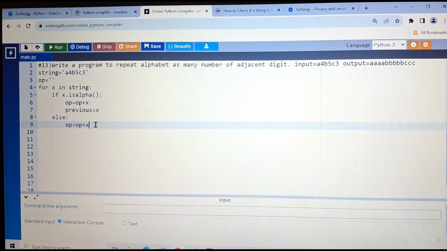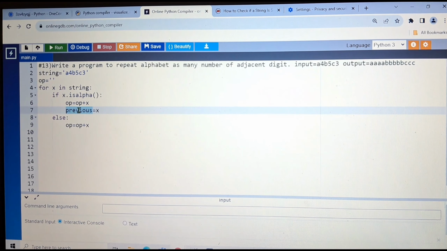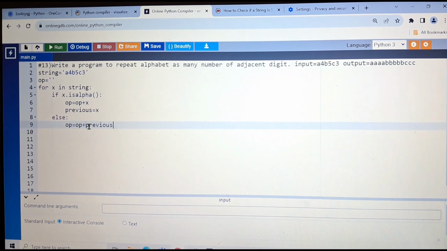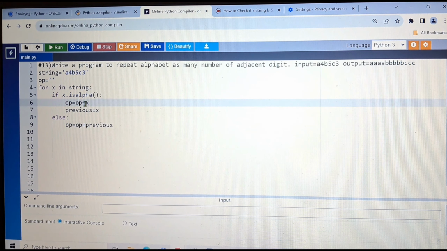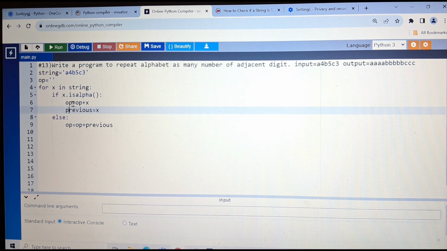See, and let me copy this previous and paste here. I hope you're getting what I'm doing. See, if it is alpha, then come here inside the if block and OP equals OP plus X. It means whatever character or alpha we have, we are storing in the OP, and at the same time we are storing in the previous also. Right now, this OP and this previous have the same value, which is X. And X is nothing but the character or alphabet present inside the string.